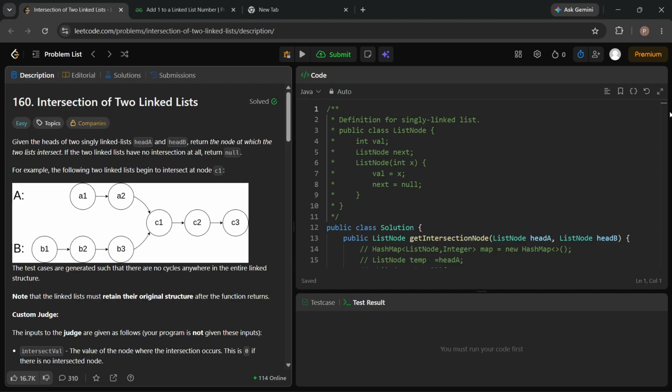Then moving on to the better approach. In the better approach, I first took a counter, n1, which will count the length of list A, that is 5. Second, n2 will have the count of linked list B, which is 6. So we took the difference.